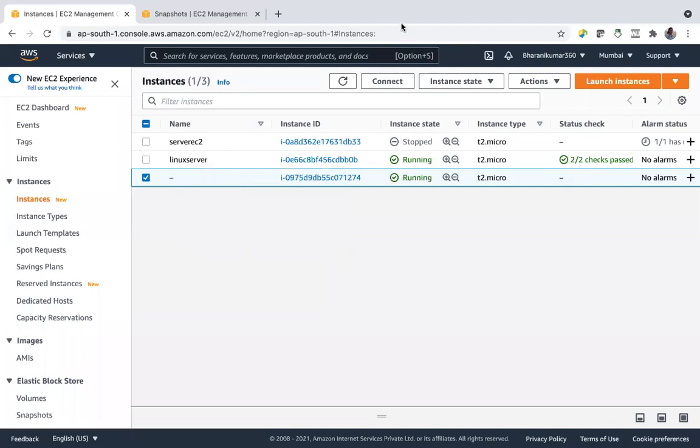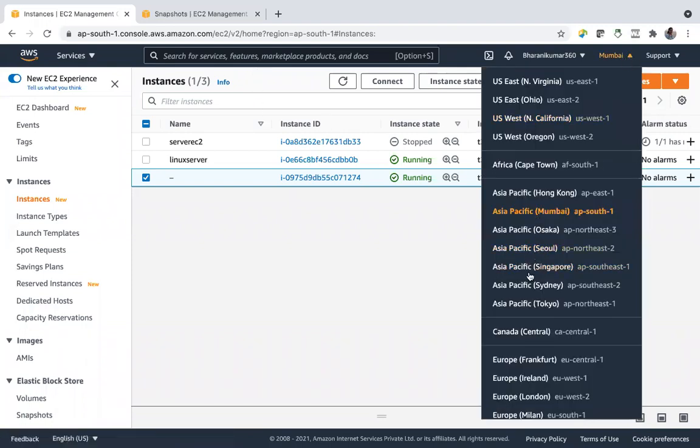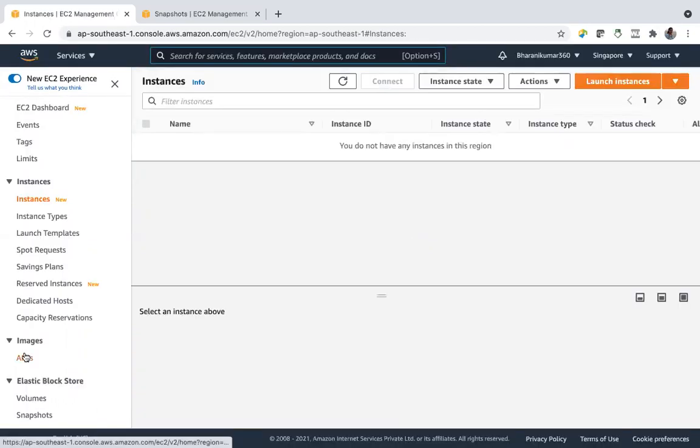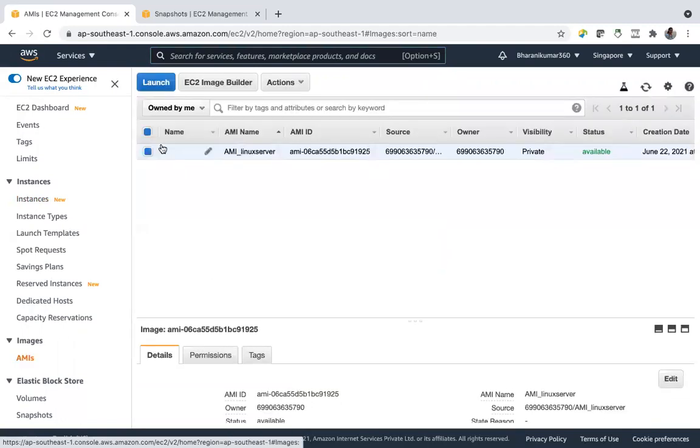Clear? Any doubts related to AMIs and snapshots? And now if I want same kind of server in other region, I can copy AMI to other region and can launch servers there. Clear? Okay, and let me go to Singapore region and delete AMI there. So now it's available anyway.